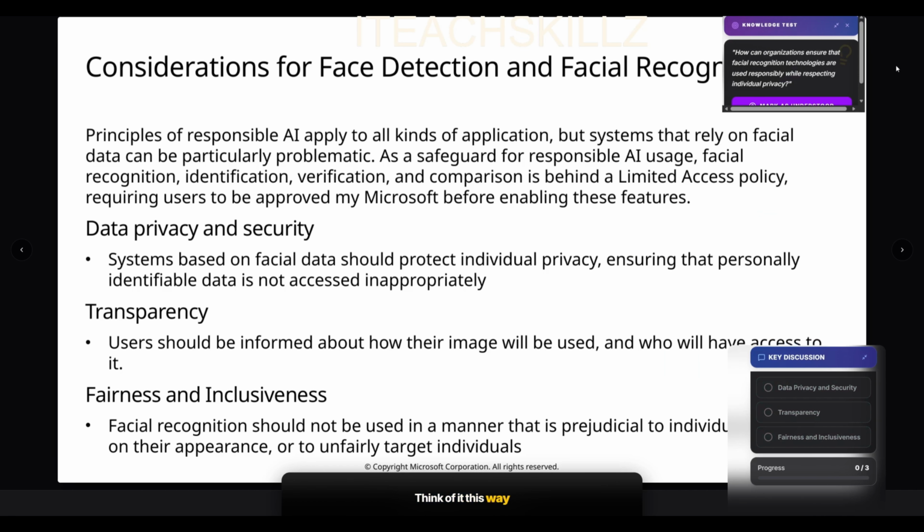Think of it this way, face detection and facial recognition are like keys that can open many doors, but they must be handled with care. These technologies need strict guidelines to ensure they respect privacy and fairness.